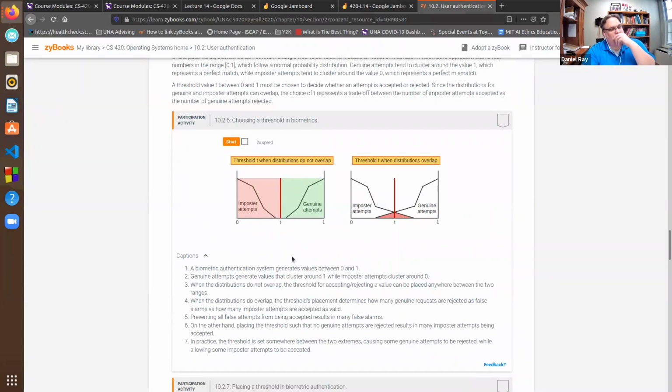So here's the notion we're talking about. Sometimes an imposter will be attempting to get into a system by faking biometrics. Sometimes it will be genuine attempts to get into a system. This side over here is what we call our false negatives, because it's a genuine attempt, but the system identifies it as not a genuine attempt. It says, no, you're not who you say you are. It's like, yes, I am.